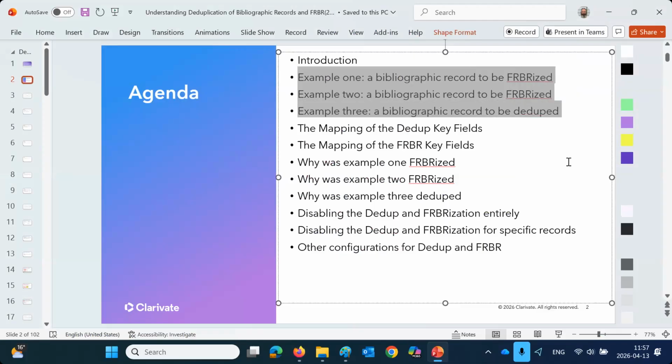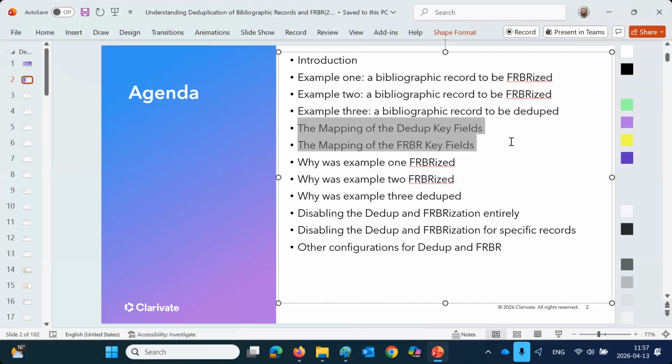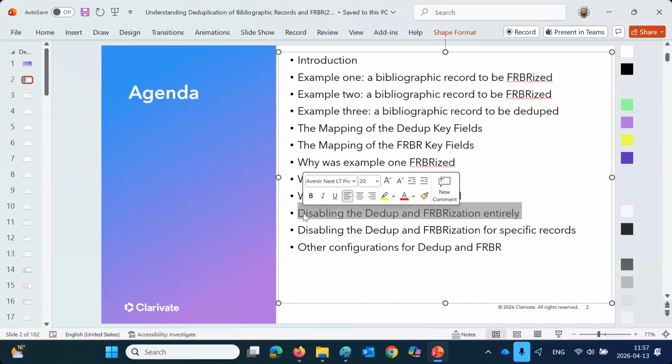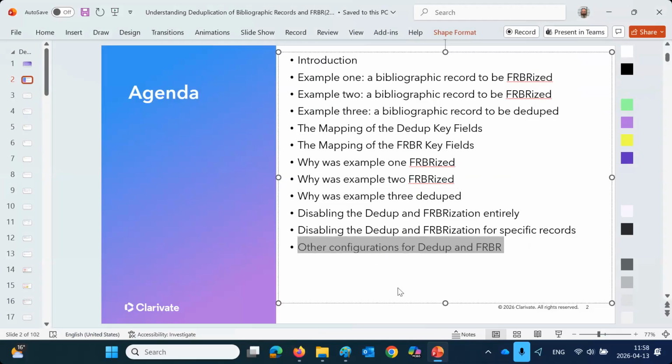We're going to go into Alma, then we're going to go into Primo. Then we're going to see behind the scenes what happened to the fields of those records when they got FRBRized and deduped. Then we're going to see, based on the record and the mapping that we're looking at here, why were they FRBRized, why were they deduped. Then we're going to be looking at the disabling of the FRBR entirely, of the dedupe and the FRBR, then disabling just on certain records, and then we'll look at some other configurations. And we have 1 hour, so we're going to move appropriately.